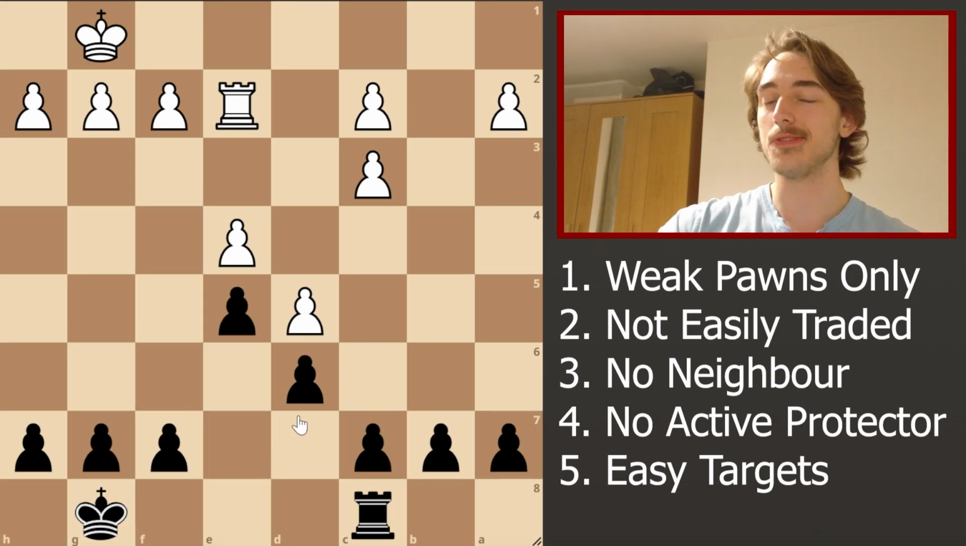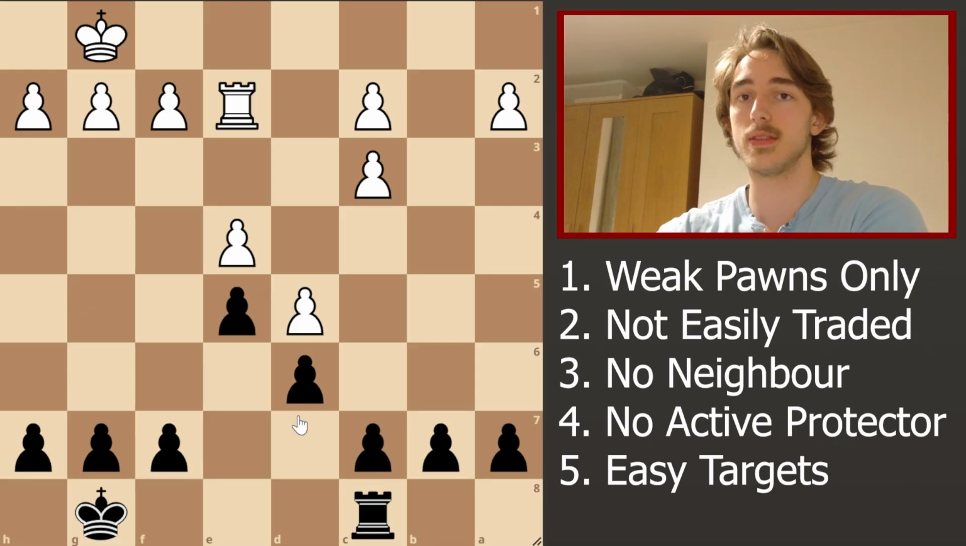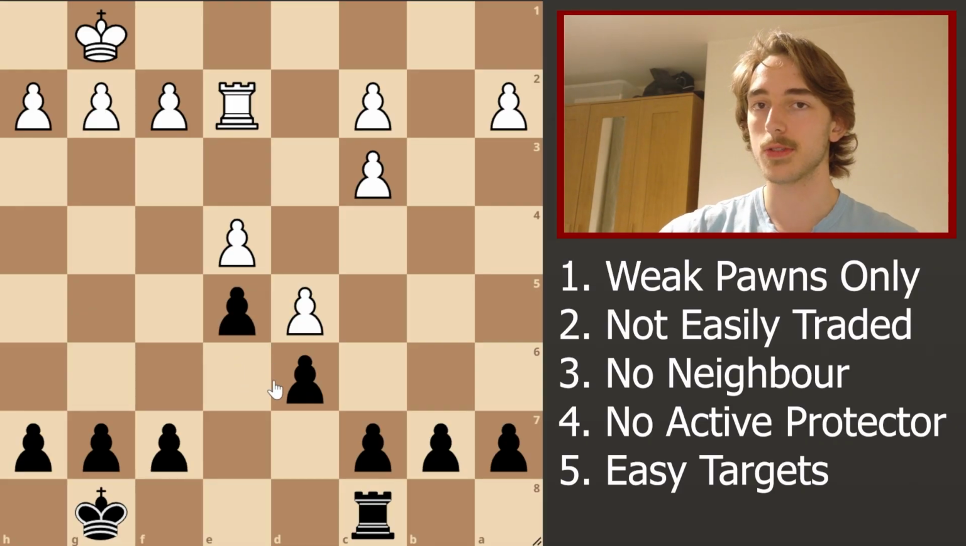Okay, now this one is a very, very interesting one and will require you to do a little bit of concrete calculation and planning in order to uncover the weaknesses in this position. I'll give you a couple seconds to figure it out.